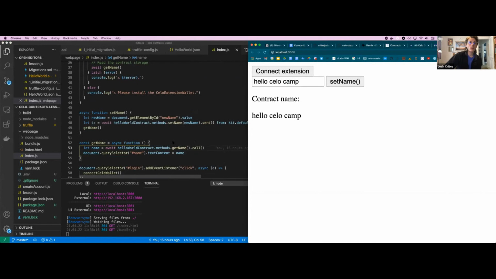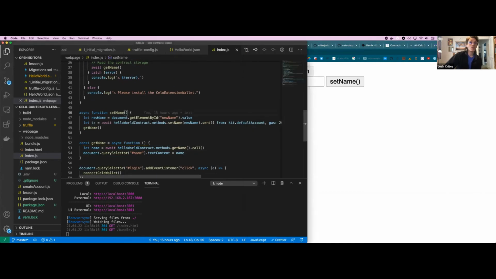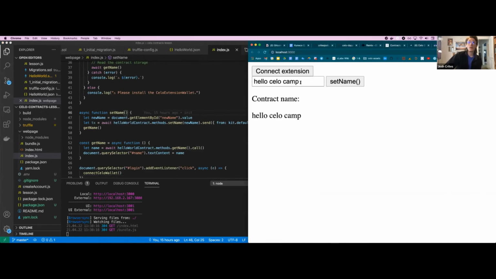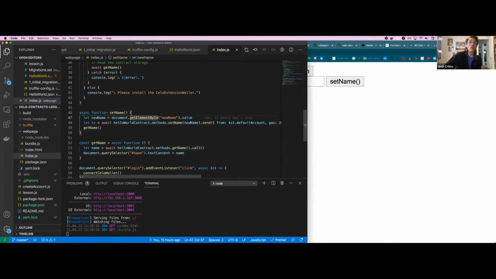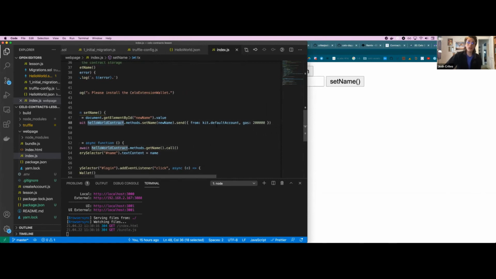I just have another button linked to set name where it's just going to grab the input of this text, grab the value, send it to the contract encoded according to the ABI. And again, here I'm specifying this is coming from the default account, so the first account from the Celo extension wallet, and then specifying how much gas to send.